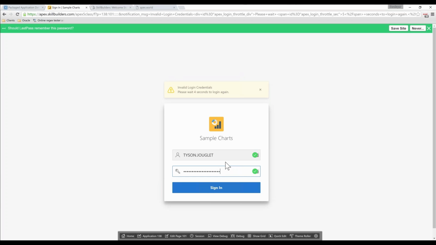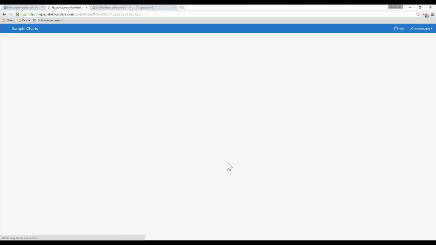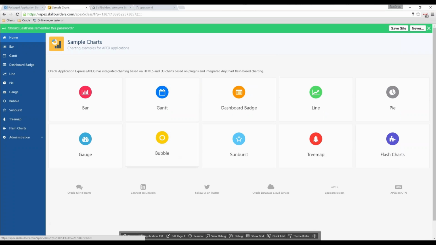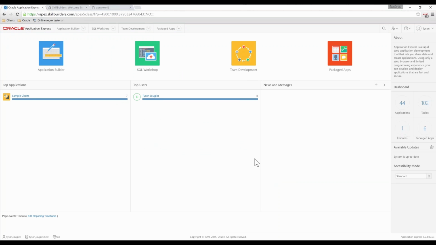Oops. My same username and password as before. And there's all sorts of different charts that I can go look at. So packaged applications are a great resource for you to derive inspiration. And you can see here on this homepage, there's top applications and top users. From just the little bit that I went into sample charts, you can see that it fired off a couple of different page views. So you can see who's using your applications and what applications are being used here.